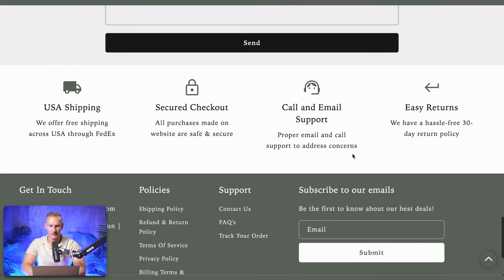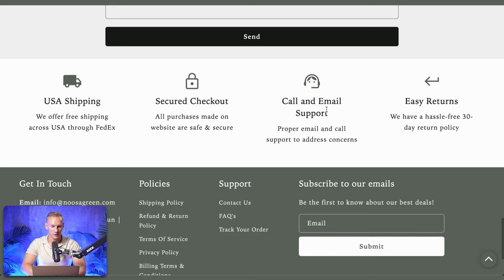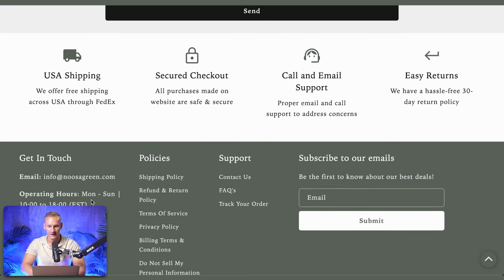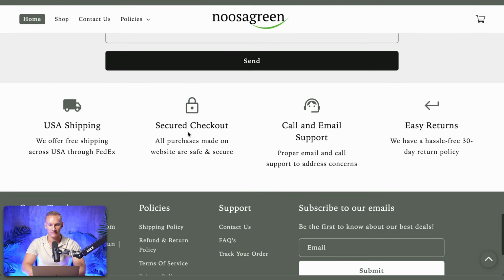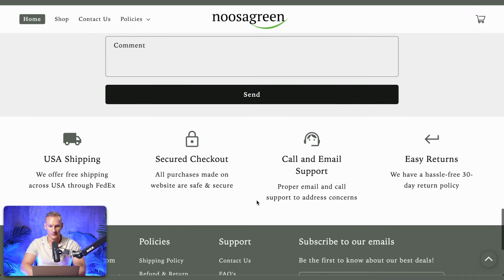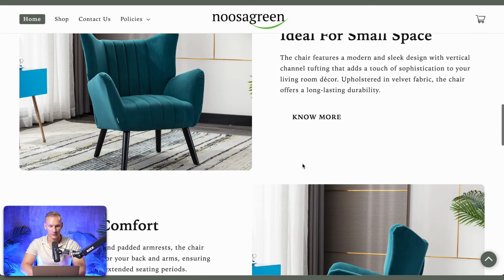Okay, that's interesting because they say call and email support, but I don't see any option to call right here. So that's also not the same information and basically like misrepresenting something. And easy returns in 30 days. So we will check that later on in the refund policy. So let's go ahead and go to the product page.